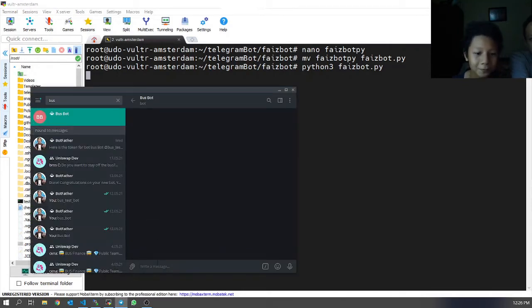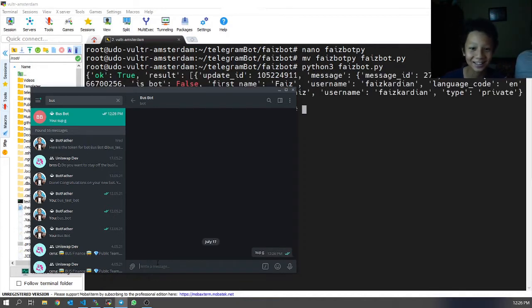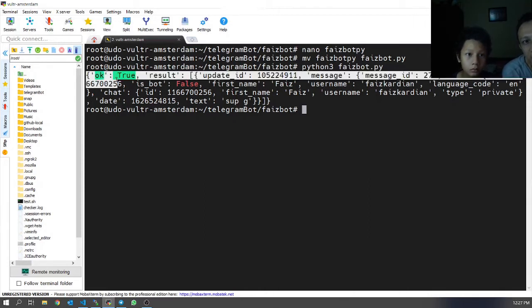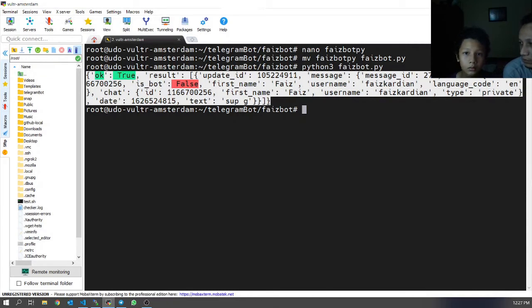Just type in anything. See, you have typed in the message. So this is the result from the command from the script that you typed in before. So we have this value. This is called the JSON response. So this is using JSON format, right? So we have the OK true and the result.